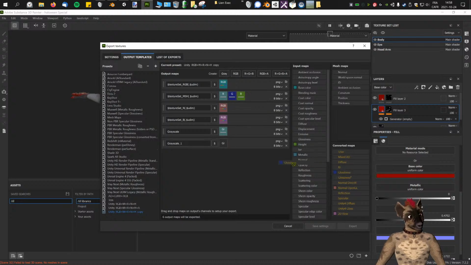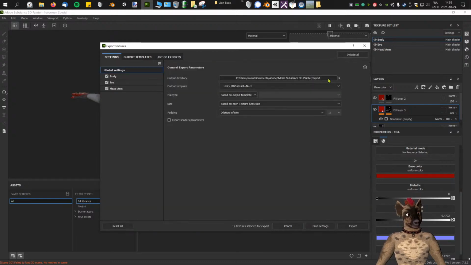Glossiness. Gray channel. I have height too. Not very necessary, that's just in case. So this one I don't need anymore. M for metallic. S for smoothness. H for height. RGB, N, B, M, S, C, H. Good. Everything is there. Let's export this.